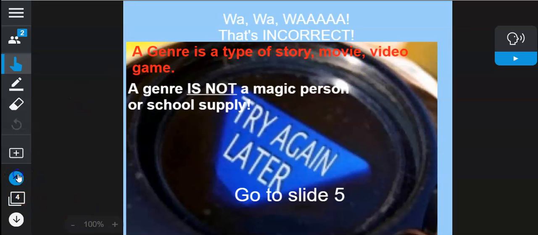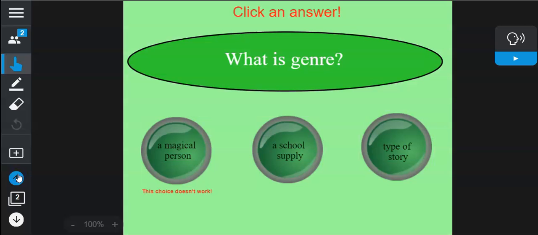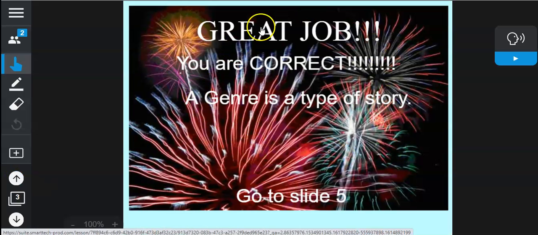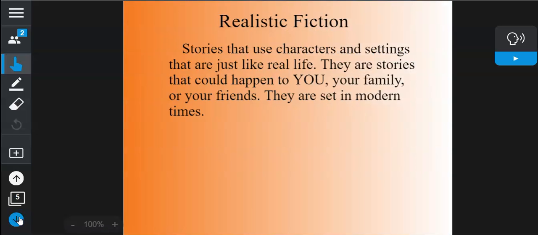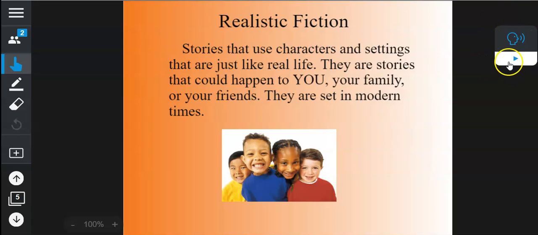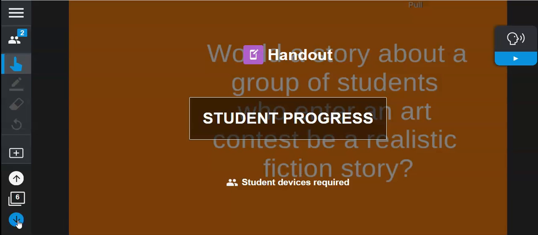All right, let's go back, because if you click the right answer, a type of story, it takes you to this one, and it says, great job, you're correct. A genre is a type of story. Go to slide 5. So you have to skip through this slide and get to slide 5. All right, then it talks about realistic fiction. Again, I have everything over here where you can hear it read to you, and then you scroll down.